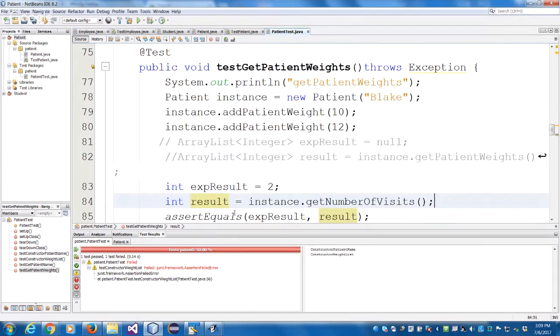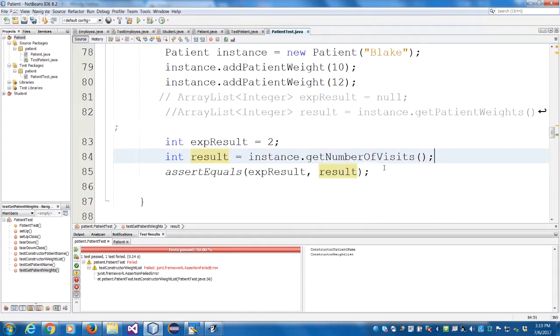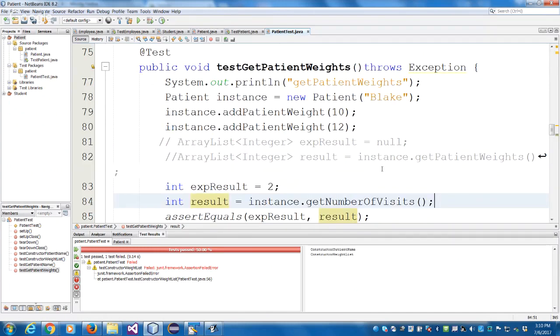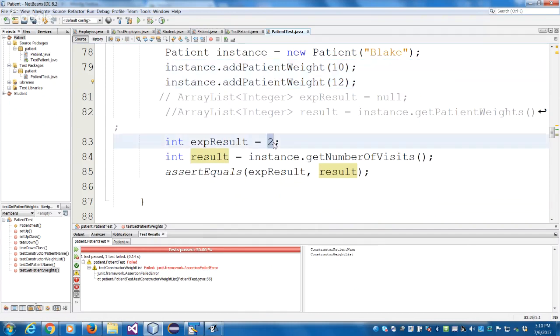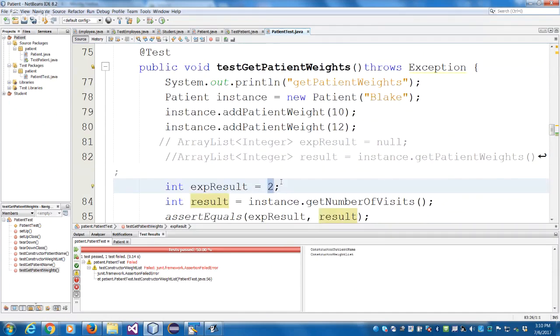I was trying to return the whole list and check it, but this will work, though it's not the right way. The right way would be to get the whole list, because it's returning an array list, and then compare the 2 lists. But it will take some time, so instead of doing it now, I am doing it the easy way. If I create a patient Blake and add 2 weights to that patient, then the number of visits should return a 2. And if it does, that means it got added, my array list got created. It's not the perfect one, but I'll make it perfect.